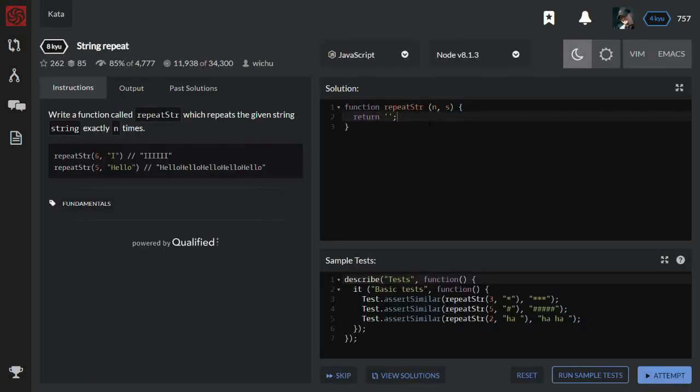Let's start with the naive solution. Define an initial value, there is an empty string. And for let e start from 0 and up to e is lower than n, e++. And str add one more time. And then return the result string.